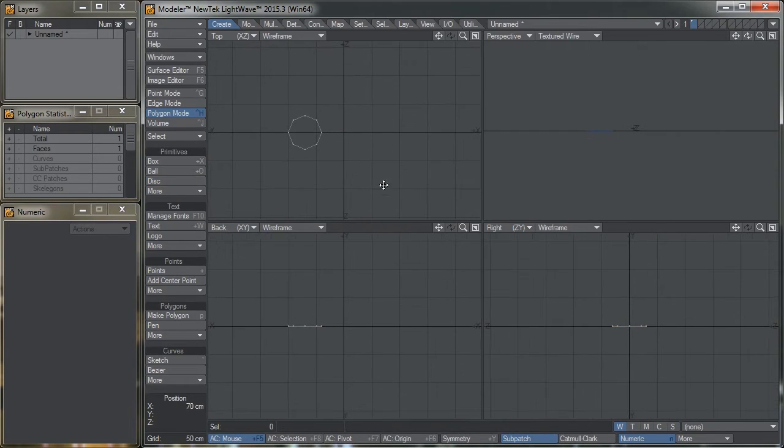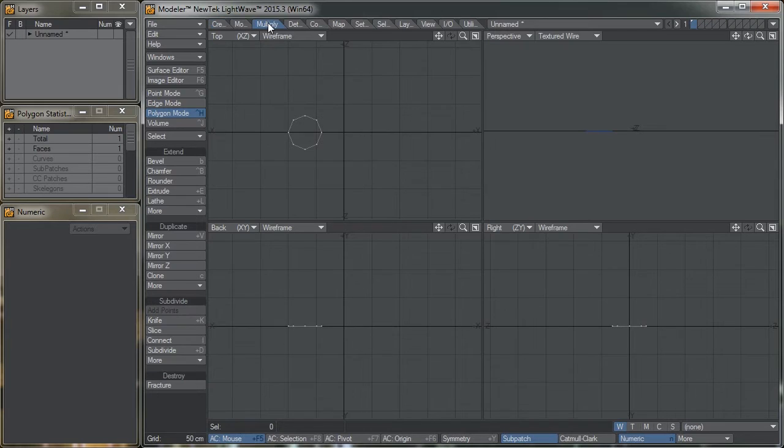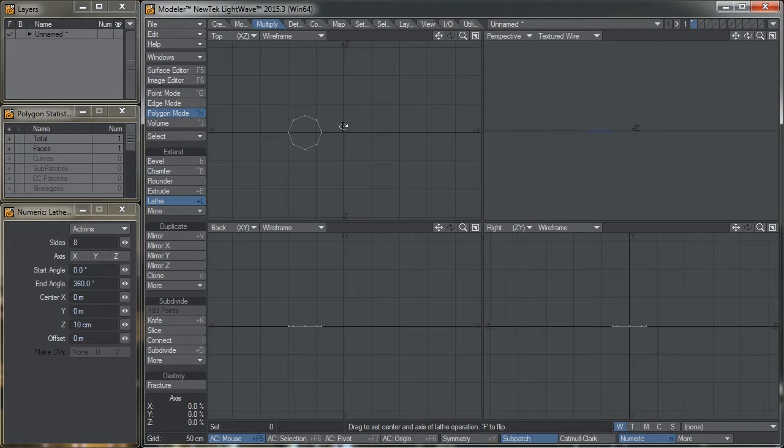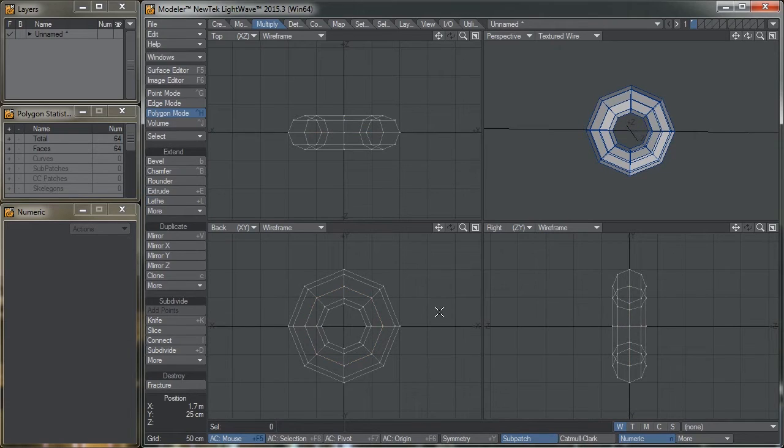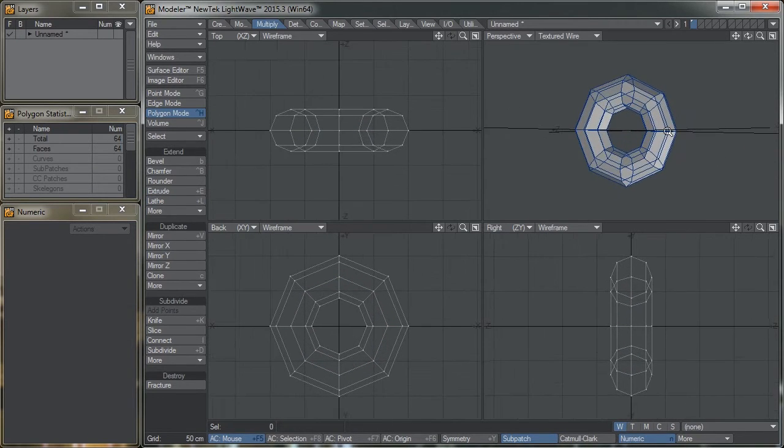I'm then going to use the lathe command, over at Multiply, Lathe, and then I'm going to set my cursor here in the center, hold the mouse down and drag down. I'm then going to make this donut here. I'm going to press space to finish the tool and press F to flip the polygons. As you see here, they are inside out.